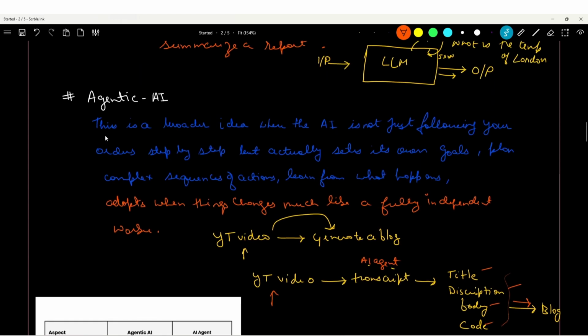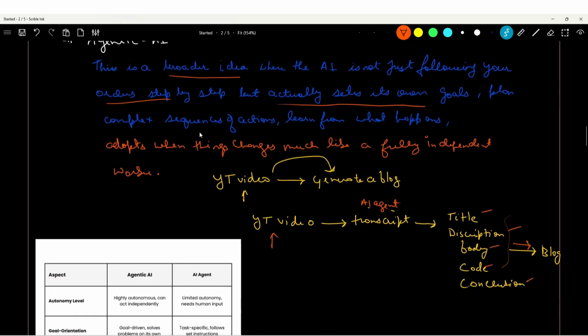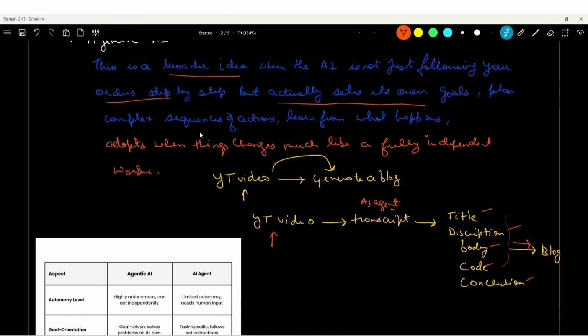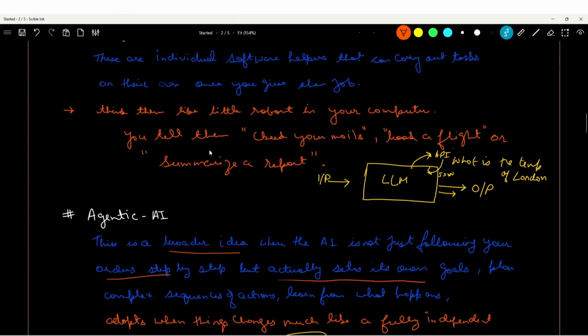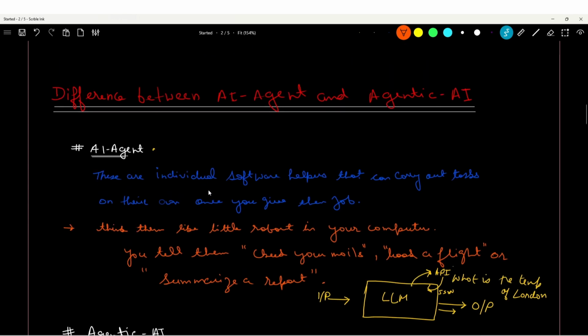So this is what I said, that this is a broader idea where AI is not just following your orders step by step, but actually sets its own goals. See, as I uploaded a video, everything will happen at the backend. My workflow will run and it will generate a blog. And so guys, that's why we need to learn about LangGraph, because with the help of LangGraph, we can create such kind of workflows, agentic AI applications, not just an AI agent.